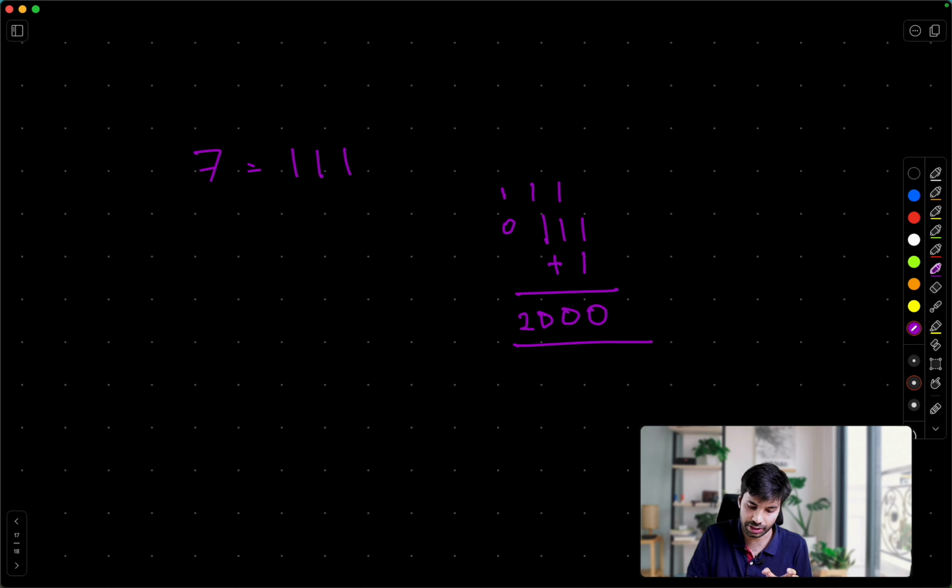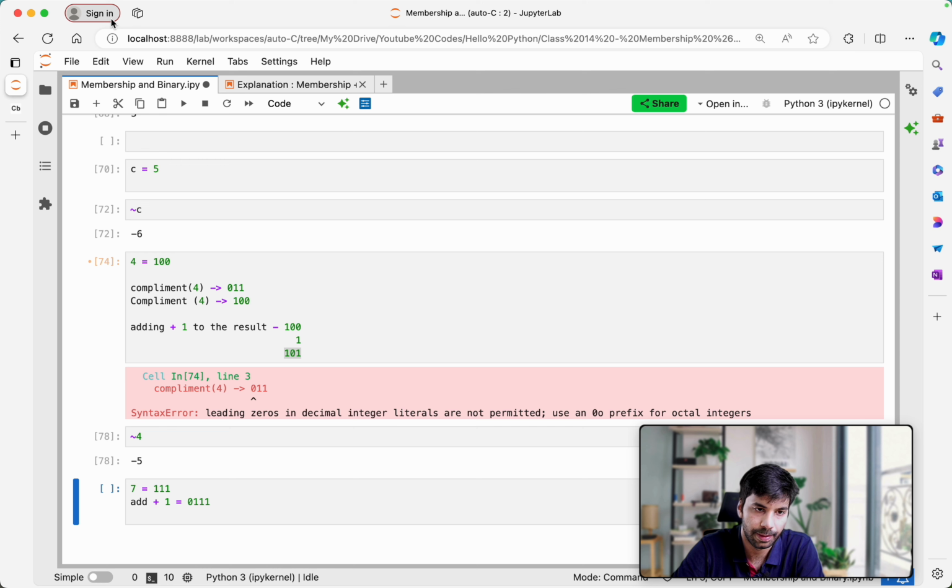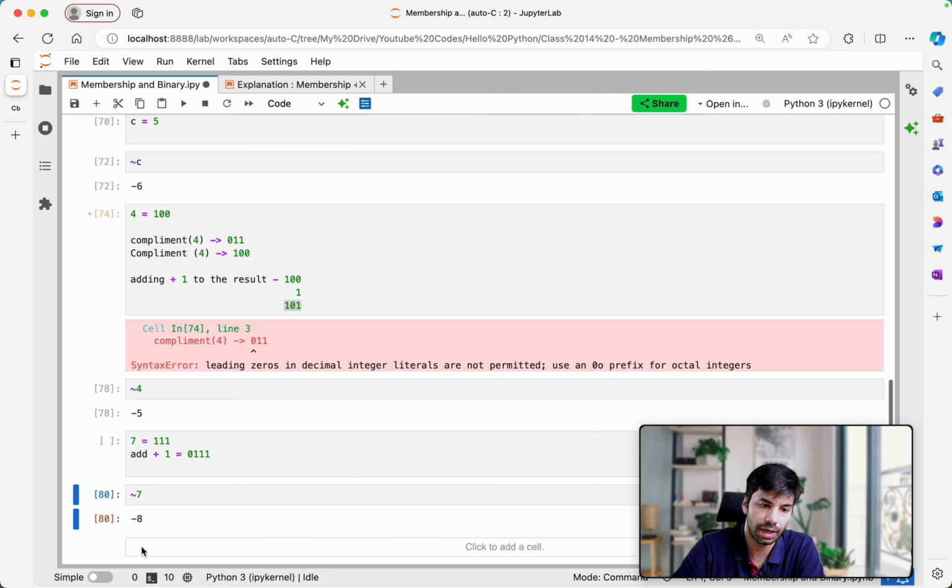So 1, 0, 0, 0 is going to be 16, if you remember, it is 2 to the power 4 here. Oh no, sorry, it is 8 actually, my bad. It's not the 5th bit. So 8. Now the answer is minus 8, and let us see if our logic works. And the answer is minus 8.